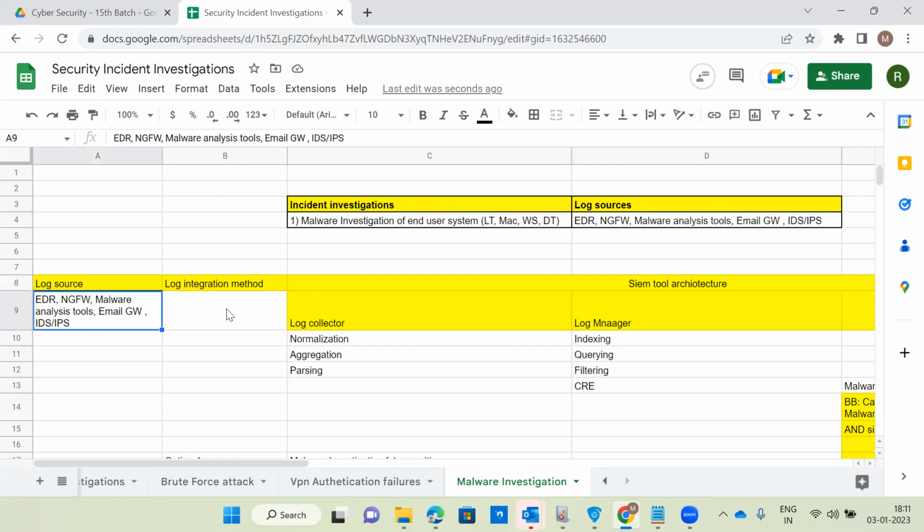If it is an on-premise EDR tool, yes, I will agree with you, it's syslog. But nowadays all EDR tools are completely cloud-based, SaaS-based applications, so it's an API token. Now, what about the next generation firewall? What is the log integration method? Syslog, yes. Next is malware analysis tools. Syslog, yes.